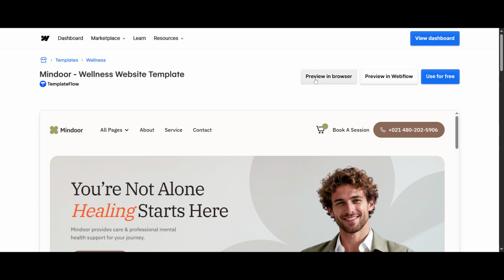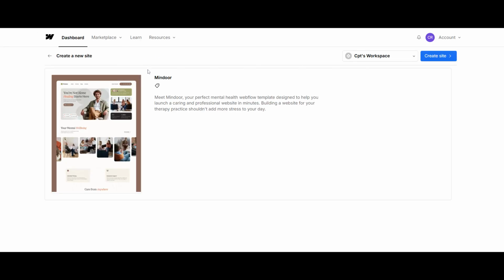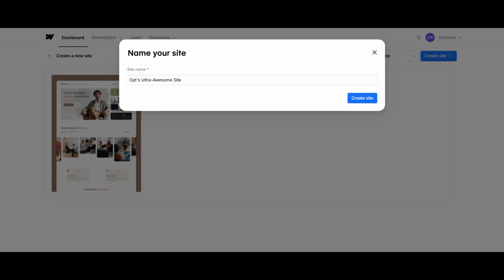When you're ready, click on Use for Free or Purchase Template, depending on the template you selected. Webflow will then prompt you to create a new site using that template. Next, click on Create Site. Webflow will ask you to name your site, so enter a name that makes sense for your project. This name is mainly for your internal dashboard, so you can always change it later if needed.